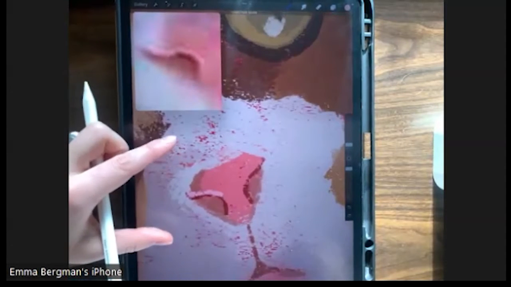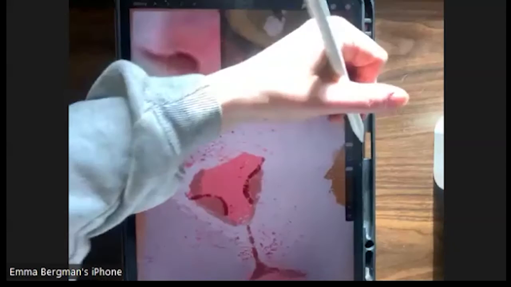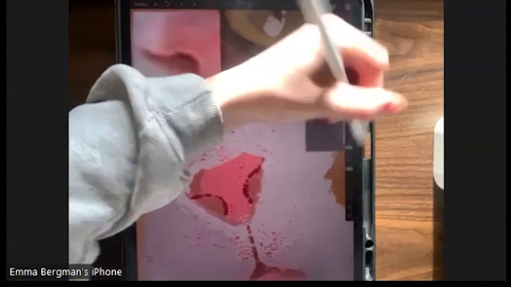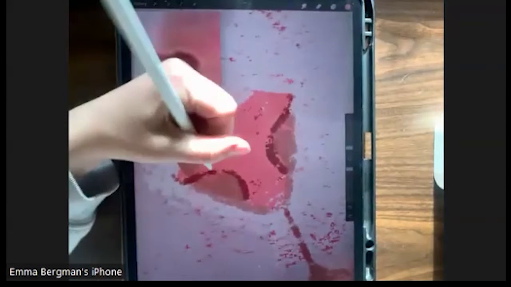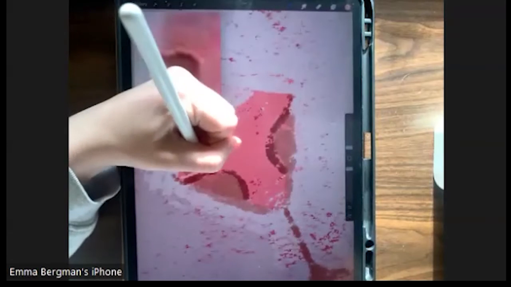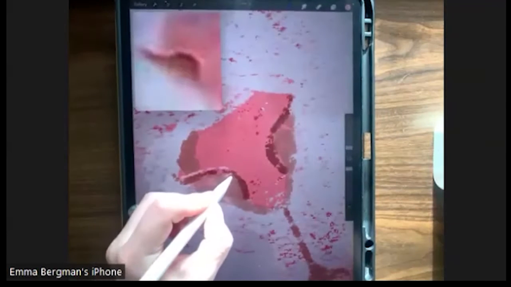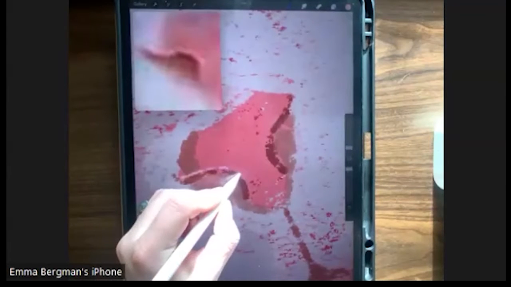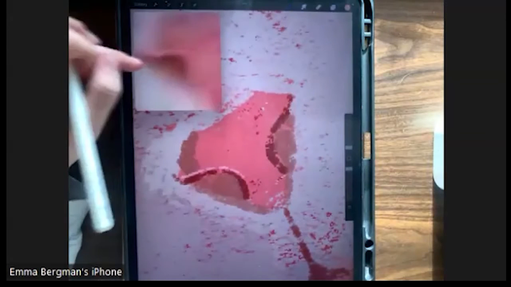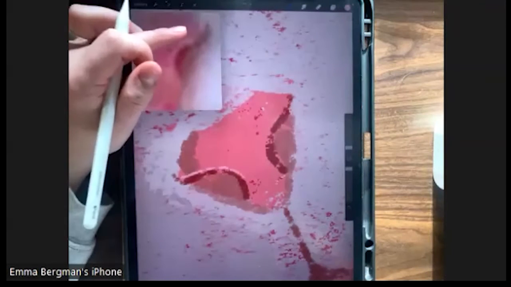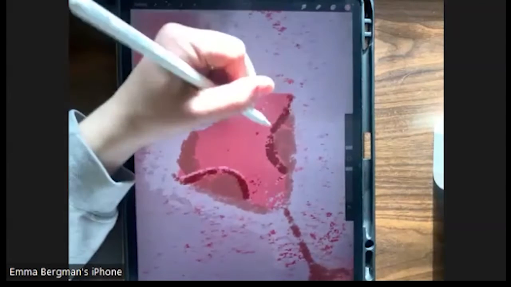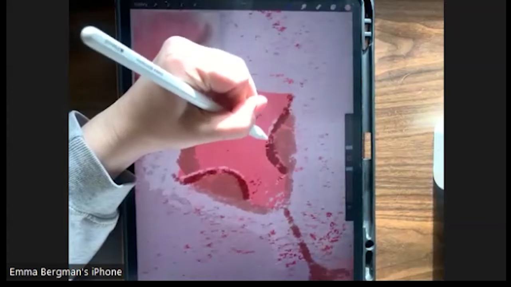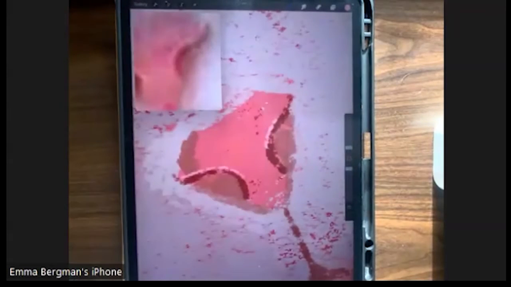So I'm going to undo. I'm going to go back to my pencil. I'm going to go down to 1%. And then I'm just going to barely, lightly put that in. And check the other side. The other side has it a little bit too. Not as dramatic. Yeah. Kind of looks more like that.